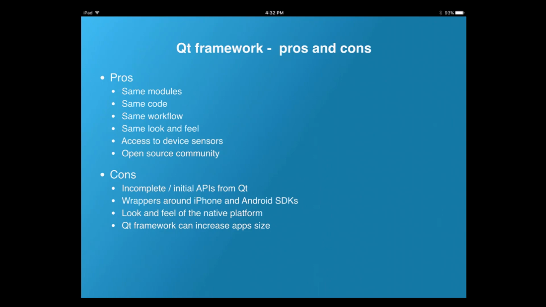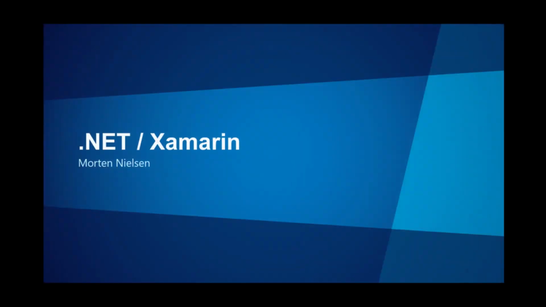The Qt framework is built in C++. It's an extra framework built on top for UI, so you can increase your app size if you use the Qt framework, just because it carries along that extra runtime, those runtime libraries that you may need. So that's it for Qt. We'll go over to Morten now for .NET and Xamarin.